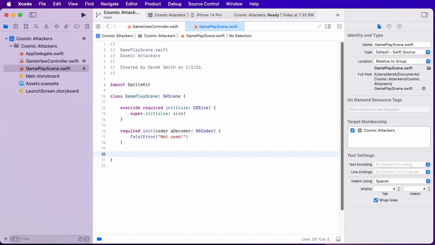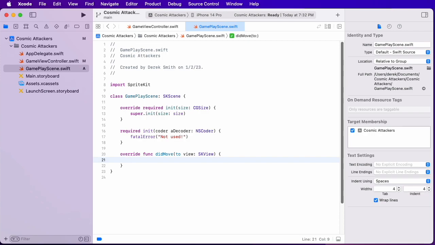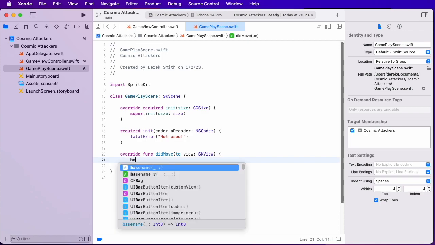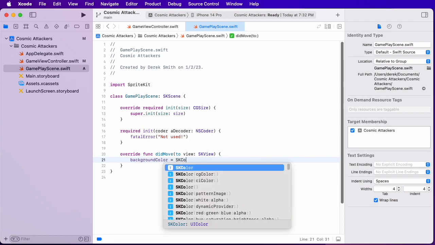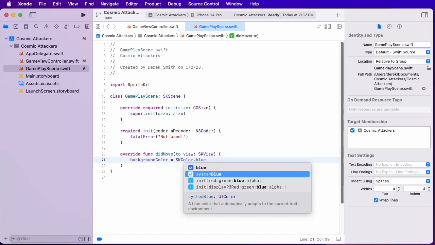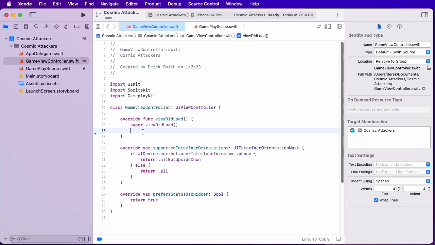Lastly, just to test, I'm going to define didMoveToView, and I'm going to set the background to blue so that I know whether this is in my view or not. Backgroundcolor equals SKColor.blue. Done with this file. Now we need to go back to the GameViewController and replace the lines that we removed.